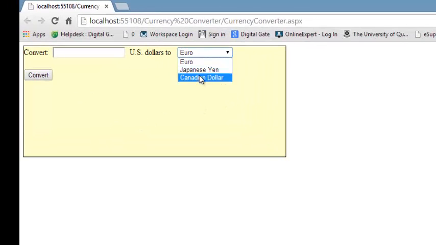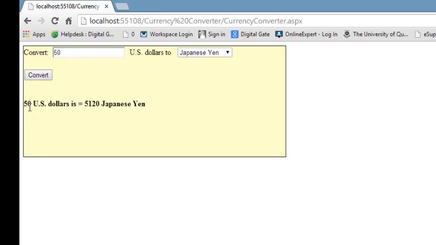As you can find here now, for example, I want to change to Japanese. I have $50, then I click convert. So 50 US dollars is equal 5,120 Japanese yen. If I selected Canadian dollar, it will of course update the result, and the same thing for the euro. So it's great. Now if I check that, as we said, if I enter characters, they will give me invalid value.